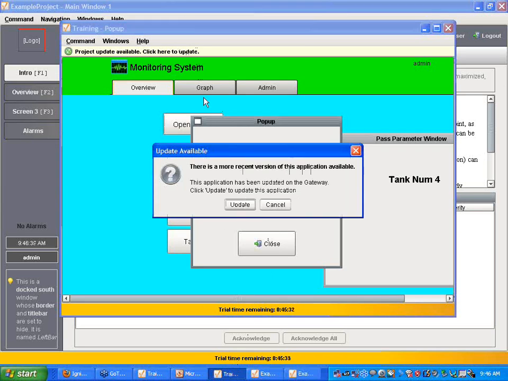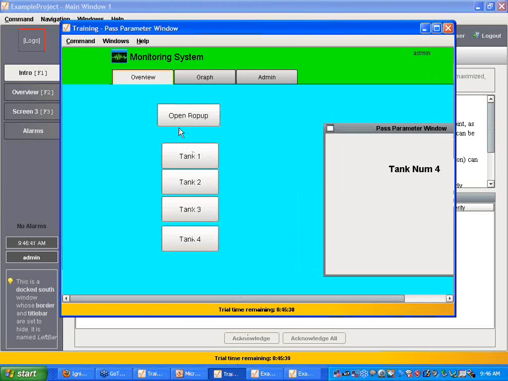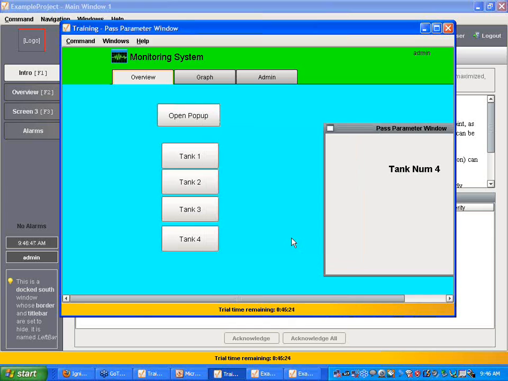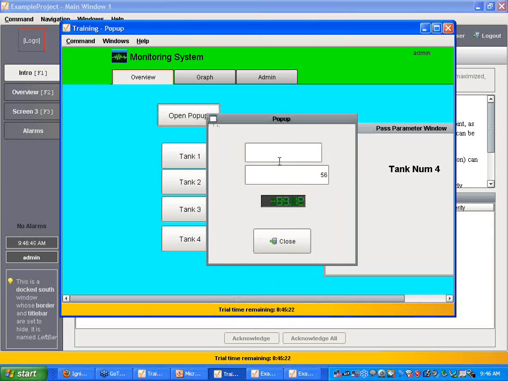So let's go back to the client, update it. Open up the pop-up. You can see if I select text, test, and put in 56, and close the window, open the pop-up window again, the 56 got cached. But because the text property was bound to something, that binding took place every time the window opens.